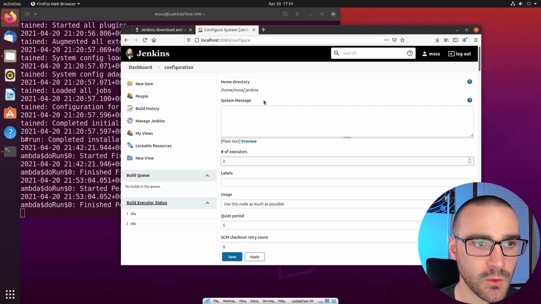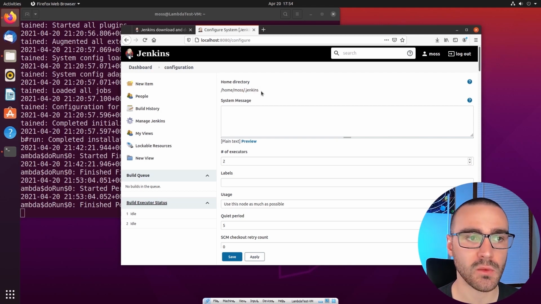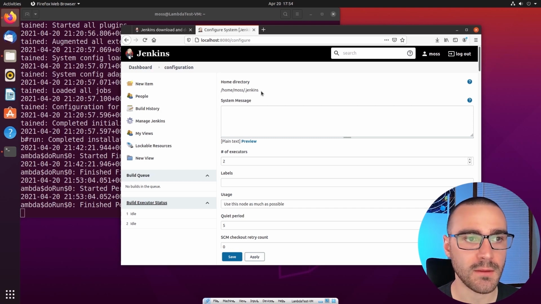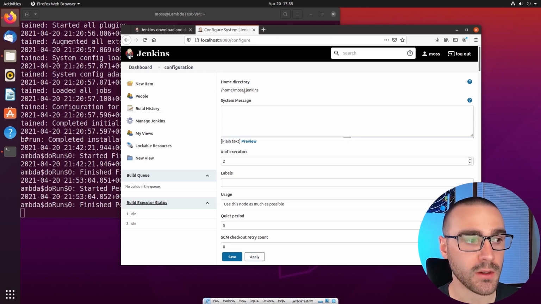Another configuration that's also worth pointing out is the home directory, or the Jenkins home directory, which right now is in home, moss, and then the .jenkins folder. The .jenkins folder contains all of the data related to this particular Jenkins instance. It contains all of the jobs' metadata, the artifacts of particular builds, and if I were to delete this .jenkins folder, I'm essentially blasting this Jenkins instance away. All of the data associated with this Jenkins instance would be gone. And if I were to delete that .jenkins folder and then rerun that Java command to start Jenkins, it would essentially be a fresh Jenkins instance.